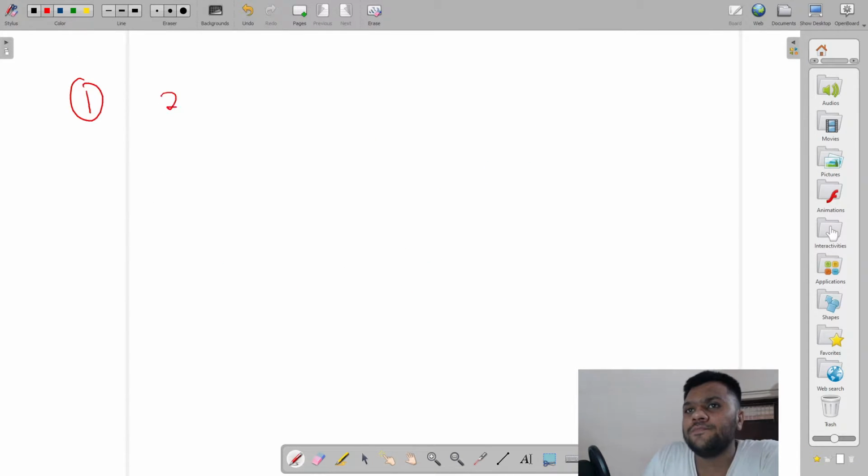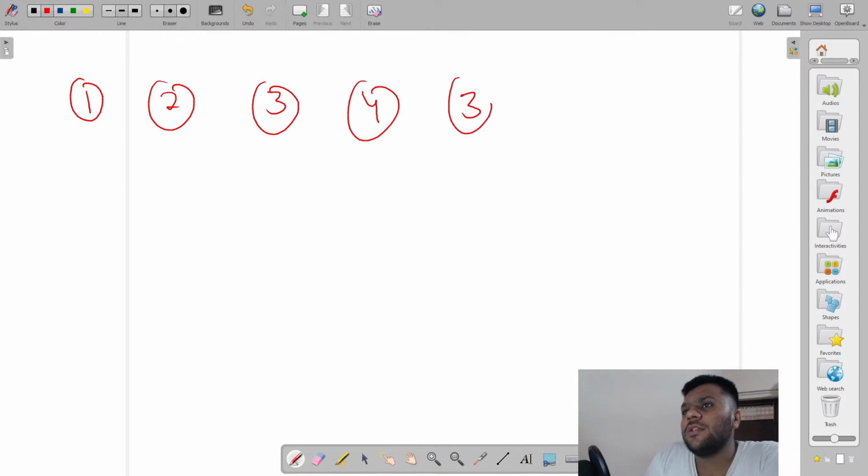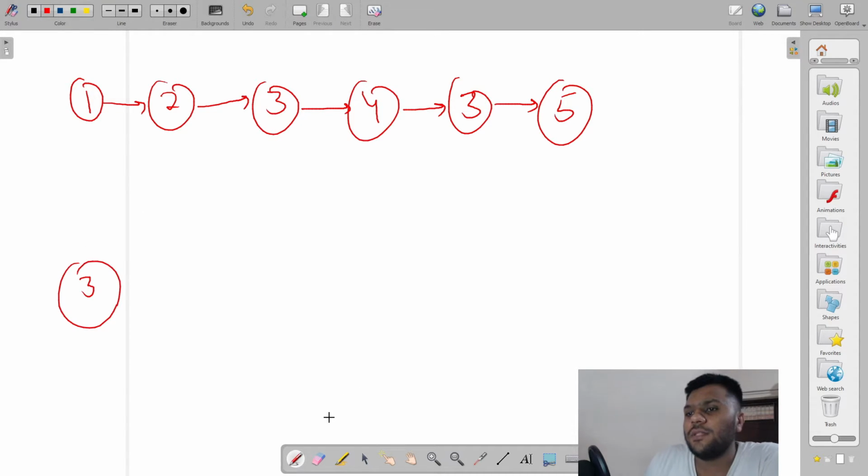I have something like 1 2 3 4 3 5. So similarly, now I will remove 3 from this linked list. So I have to remove 3 from this one. What I will do is create my head over here. My head is over here, and let's say my temp is over here as well.